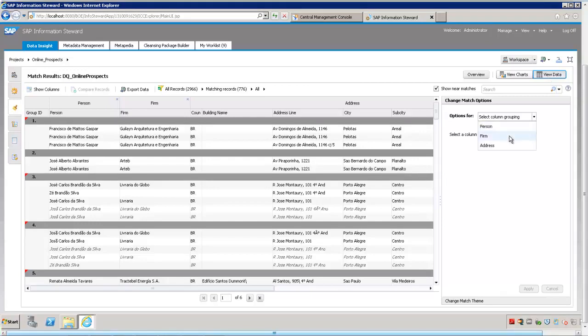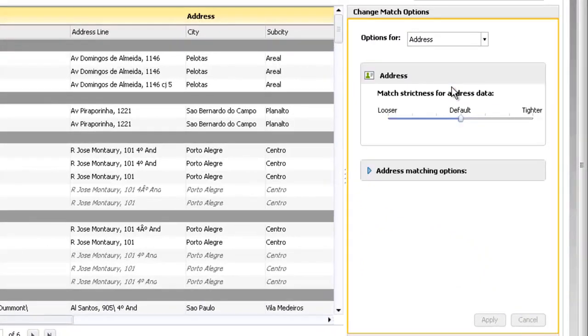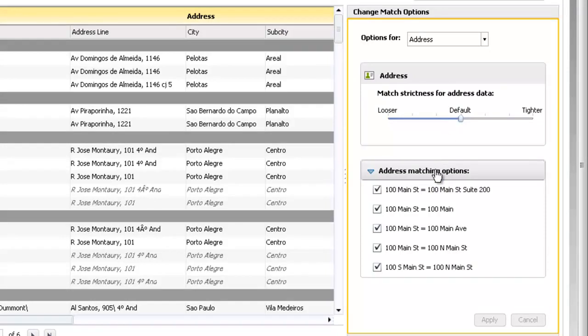Dora wants to take a look at some of the matching results that she sees for addresses, and she can see that there's a slider bar that she can slide to make it tighter or looser for matching on address information. Right now she's liking the results she's seen so far, but she's also got some address matching options she can use. Does she want an address to match that has no secondary information to match with one that does have secondary information? And she can check and uncheck these options. As she changes her options, she instantly sees the results on the screen to make sure that the change she made is one that she's expecting.